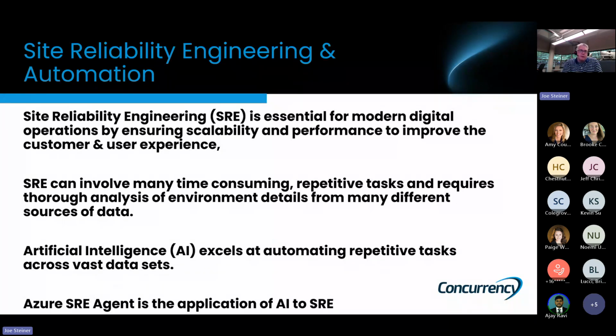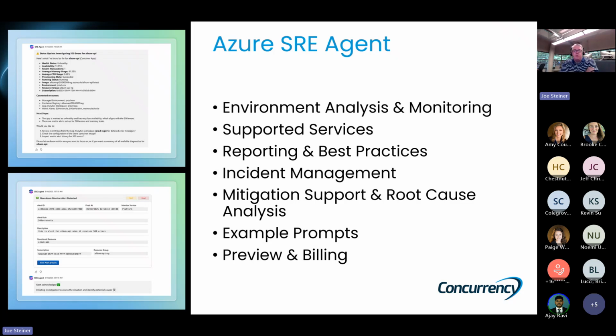You have to go through analysis of data from many different places, and there are some pieces of that certainly tools like artificial intelligence agents can help with, as those excel at automating those kinds of repetitive tasks and bringing vast data sets together and doing some core analysis of that. Azure SRE agent is really the application of AI to site reliability engineering. So with that, we're going to go through Azure SRE agent. Here's our agenda for the day and also what it does.